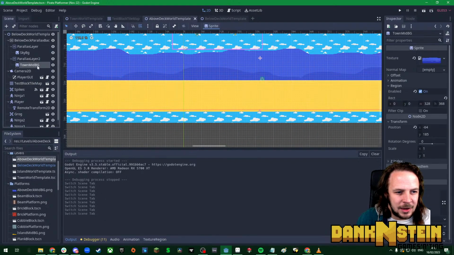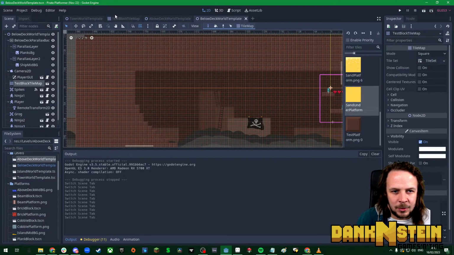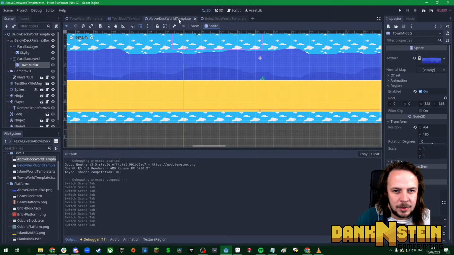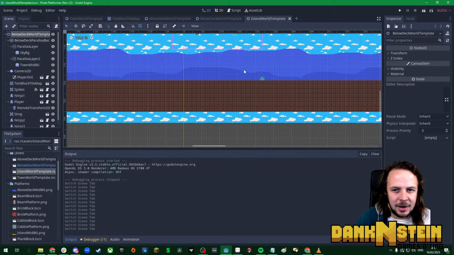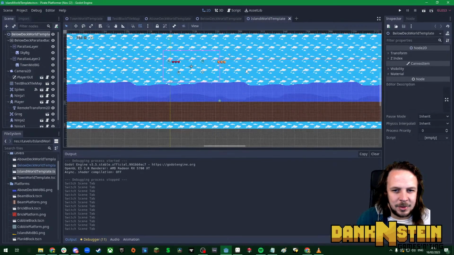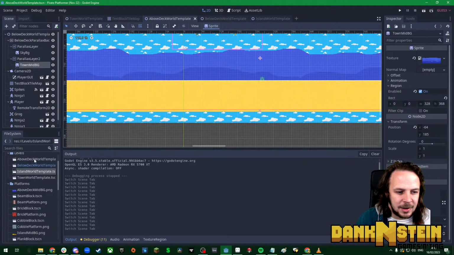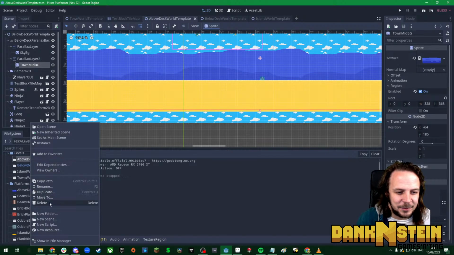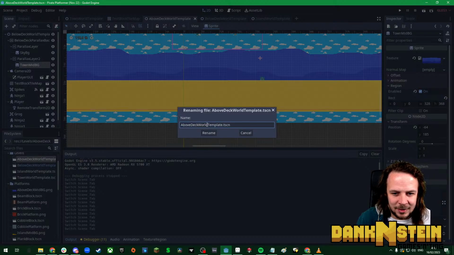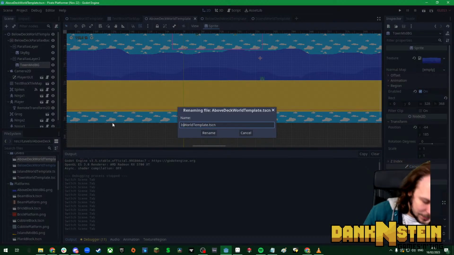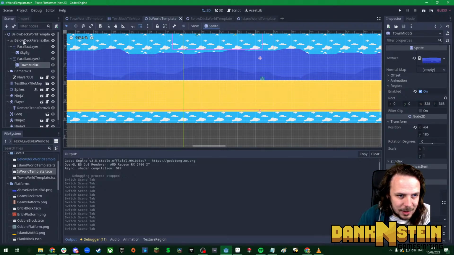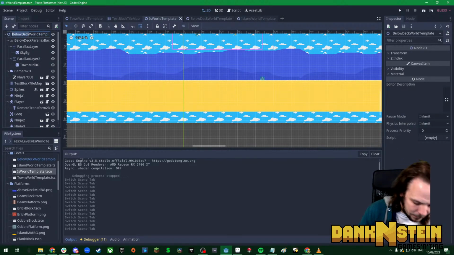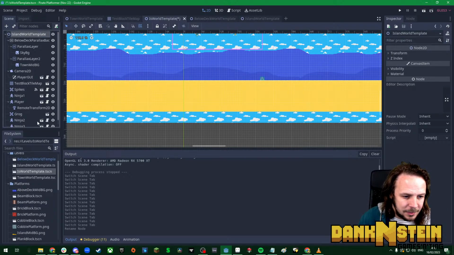But now we need to take the... Wait, so hold on. Oh, I've also been just editing the wrong one. So now the island world template is the one that looks like the ship. So what we'll do is rename above deck. If we just rename it to island world template for now, we'll change that in a minute. We'll call it island world template up there.